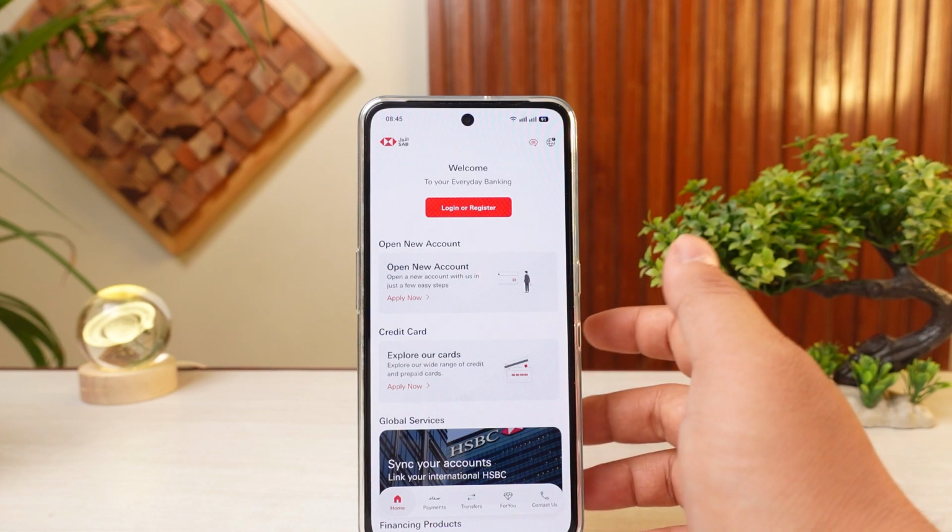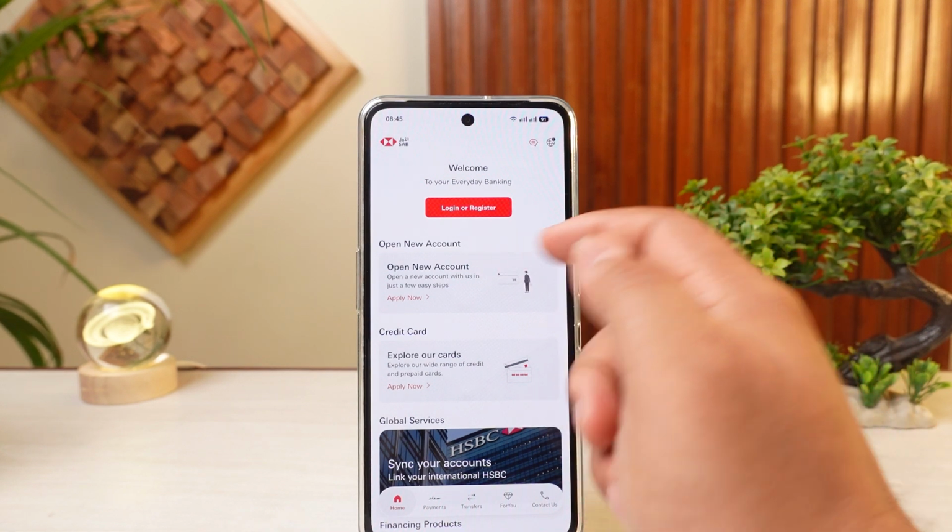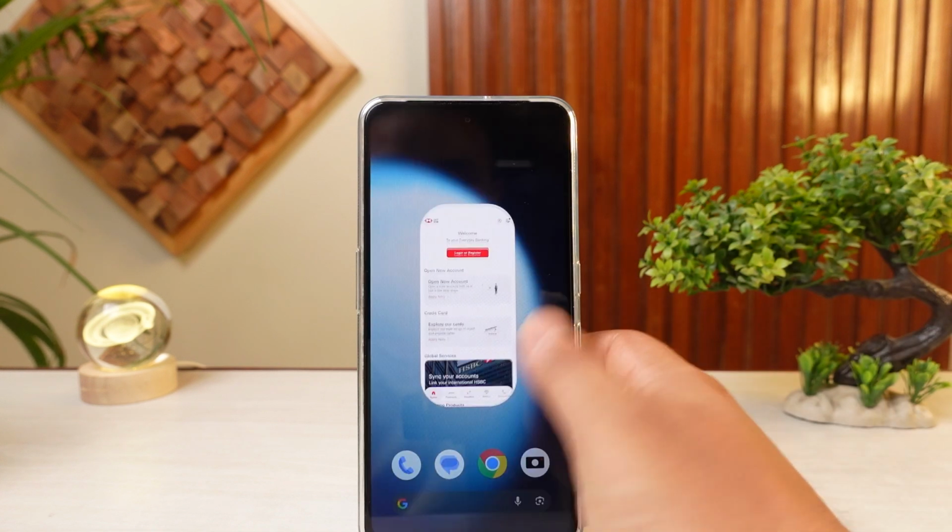Once everything is complete, you need to set up your credentials, which is going to be the username and the password. So that's the way on how you do it.